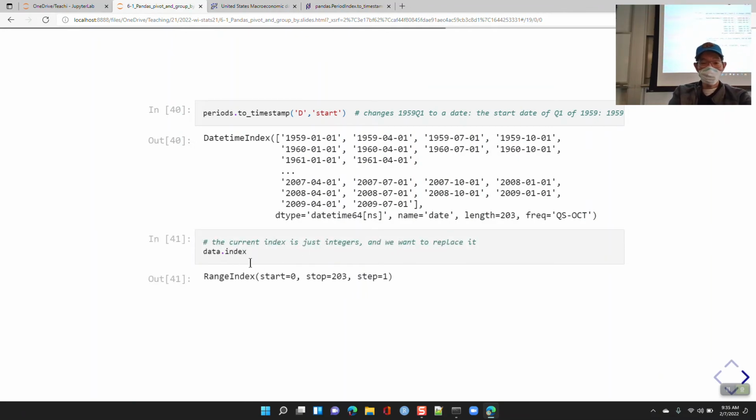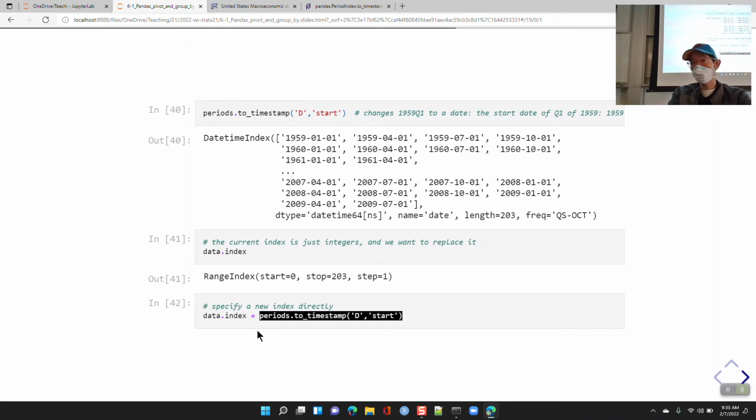Right now, our index is just this range index starting from 0 and ending at 202. And so all I'm going to do is replace the data.index with periods.to_timestamp. So I'm going to take this and replace the existing index. This is not re-indexing. I'm just straight up replacing the index. I feel okay with this because this length is 203, this length is 203.